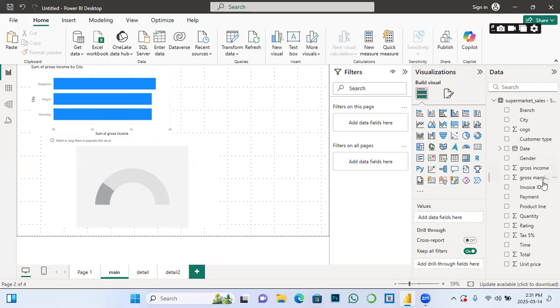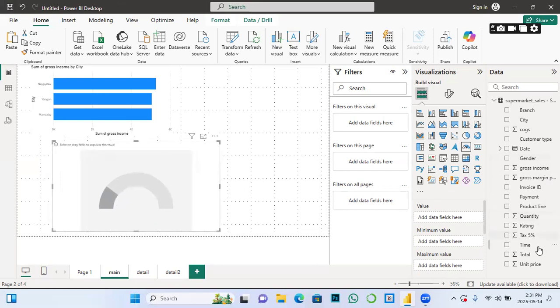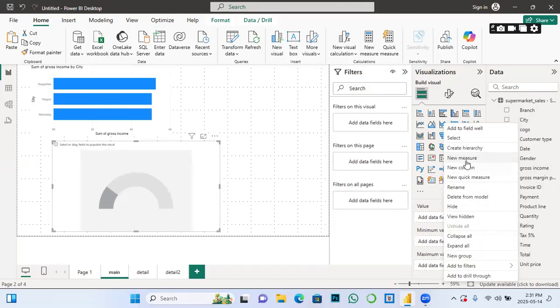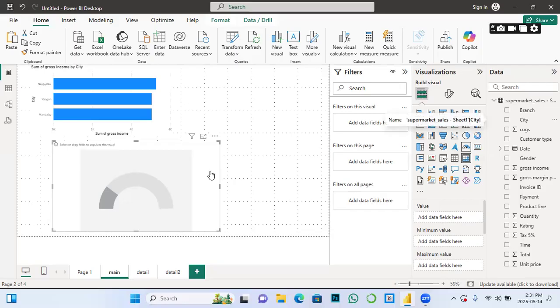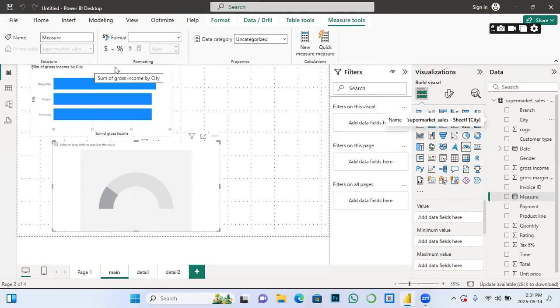So let's quickly go and create the measure. So let's say the measure is the total of what? Total of gross income. So let me create a measure for that. Total of gross income. So I'm going to use that as my target.